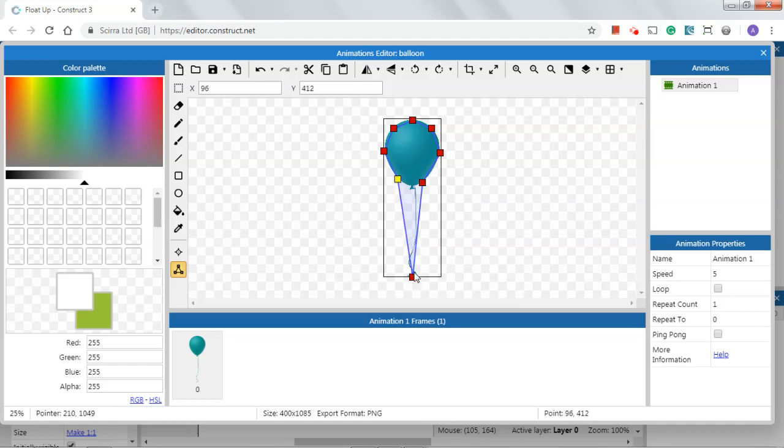So all I'm doing here is I'm just picking up the collision polygon points and mapping them around so it roughly fits the balloon. Okay, so don't go outside it too much. So we've got this kind of balloon shape with the polygon. This is the collision area for our balloon.